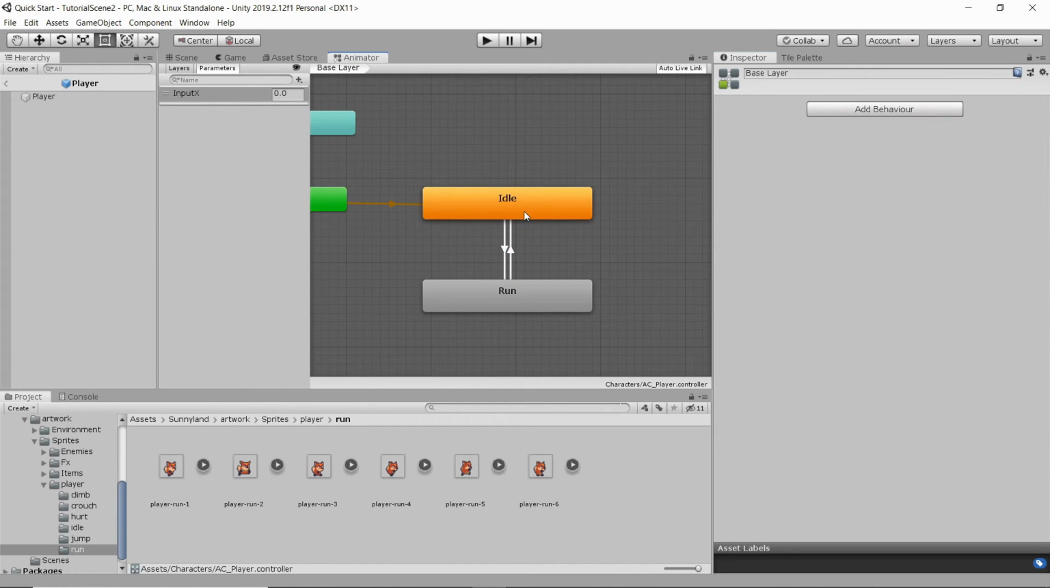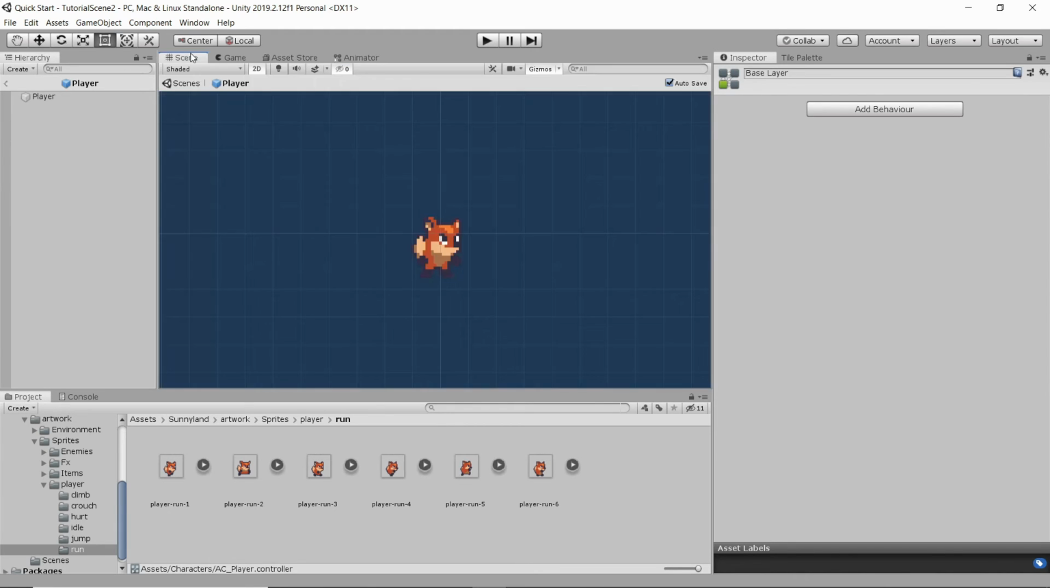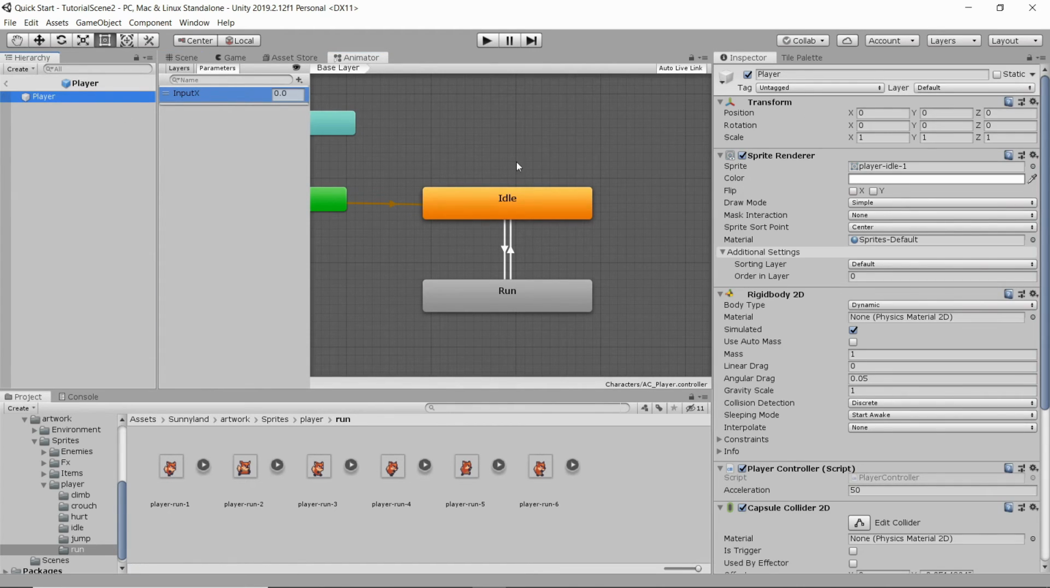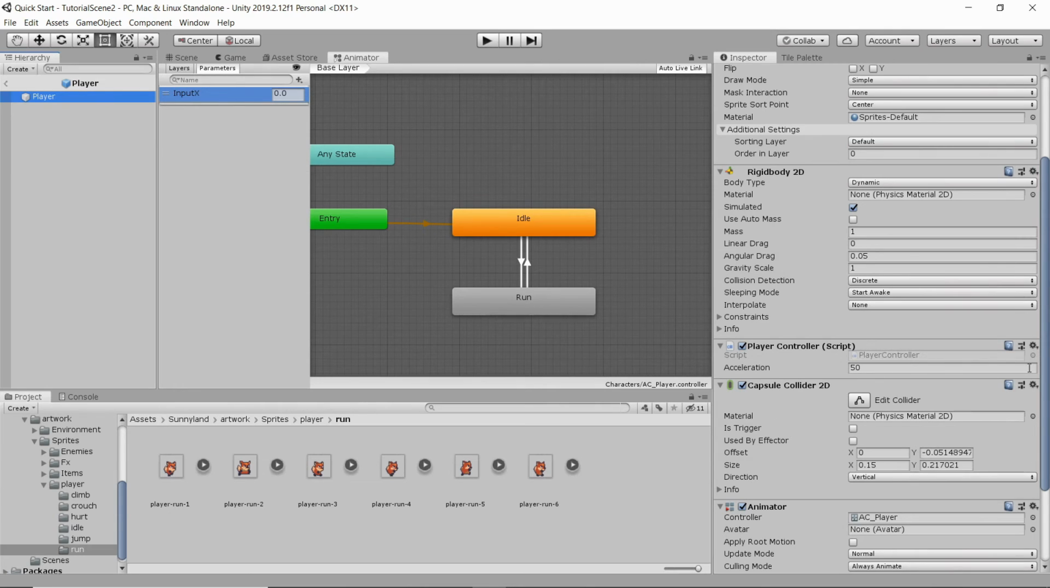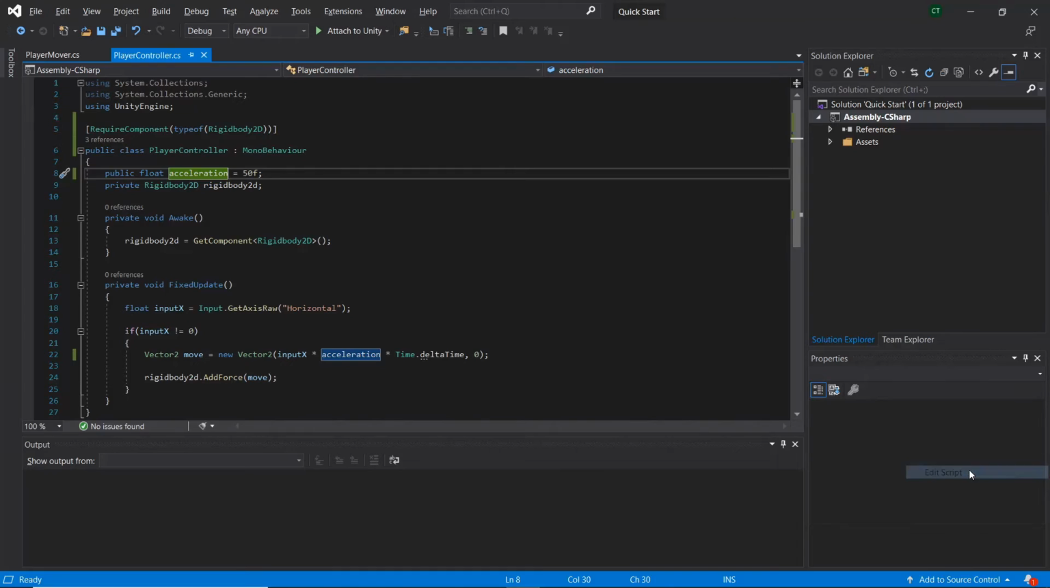And turning that off for the idle to run as well. And now we just need to have a script tell the animator controller what the value of input x is. So the best way to do that is going to be to go over to player, find the player controller, and we'll do edit script here. And we're going to need to reference the animator component so that we can set the parameters on that component.